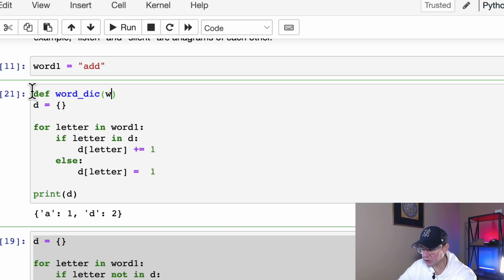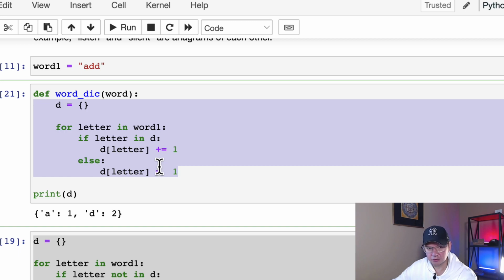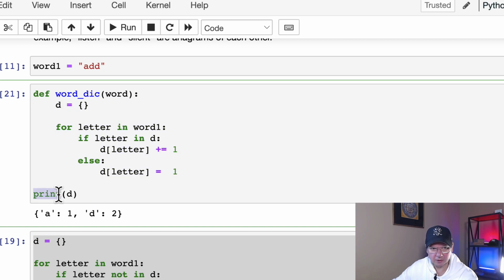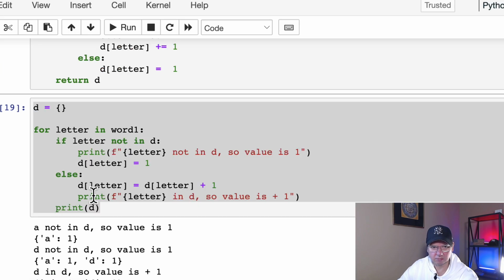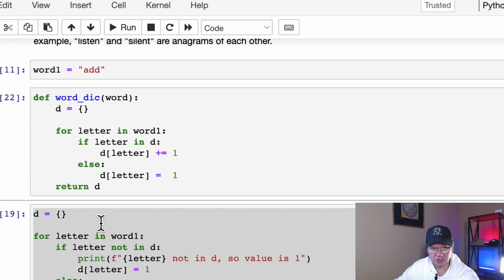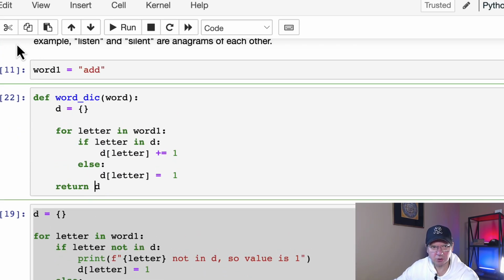So my function will take word as an argument. So I will initialize the dictionary here. This time I'm not going to be printing anything. I will return a dictionary. All right, you see I'm returning the dictionary. So now let me show you.